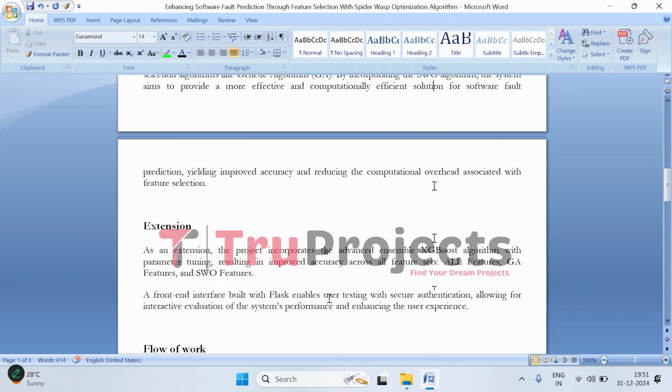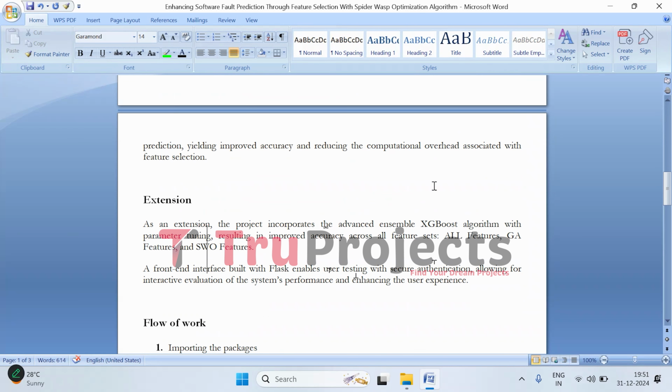So, to further enhance the performance, in this project, we have employed the XGBoost algorithm, which is an ensemble method known for its powerful performance, especially combined with parameter tuning. This helps to boost the accuracy of predictions even further, no matter which sets of features we are using, whether it is all features, the ones selected by the genetic algorithm, or ones chosen by the spider wasp optimization. The results are consistently better across the board.